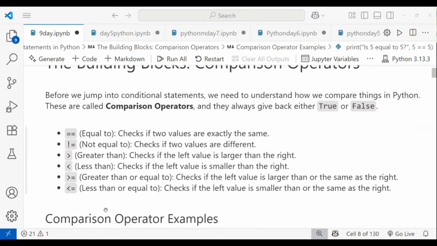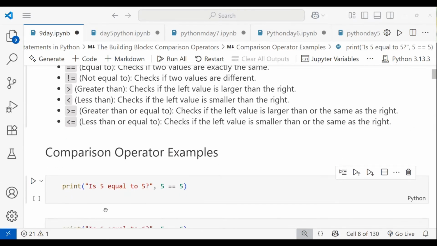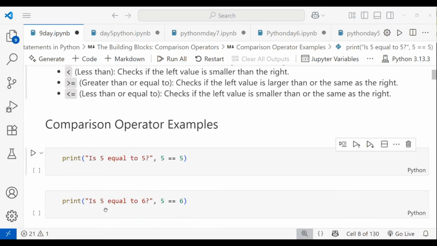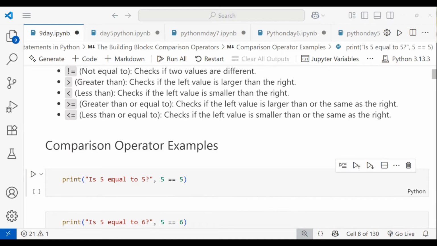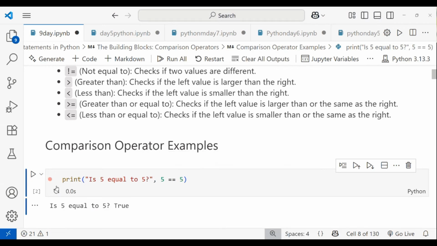Okay, let's do some examples so you understand. Let's do the comparison operator example. Your first one is checking whether 5 is equal to 5. If it's equal to, which comparison operator do I have to use? Double equal, right? So I'm checking 5 double equal to 5.